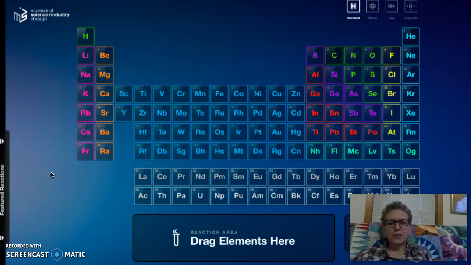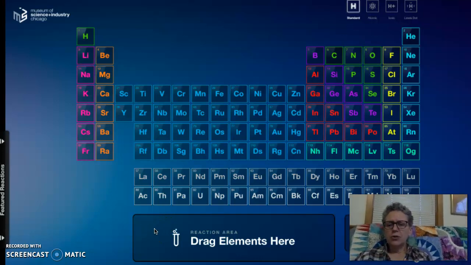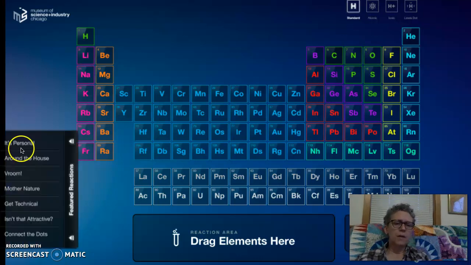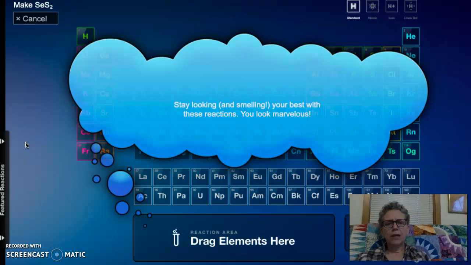Now, I know it says drag elements here, but you can't just drag elements down there and see what you make. It won't automatically make something for you. You need to follow a recipe. And in science, the recipe that you follow is called a chemical formula. So what I want you to do is come over here where it says featured reactions. You're going to click that, and we'll pick the first one. It's called It's Personal. It says stay looking and smelling your best with these reactions.